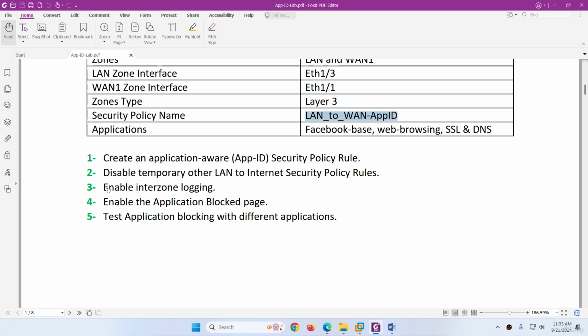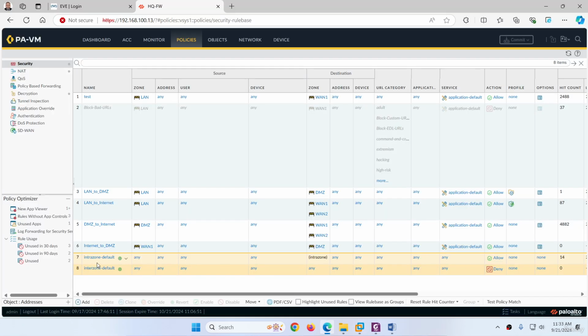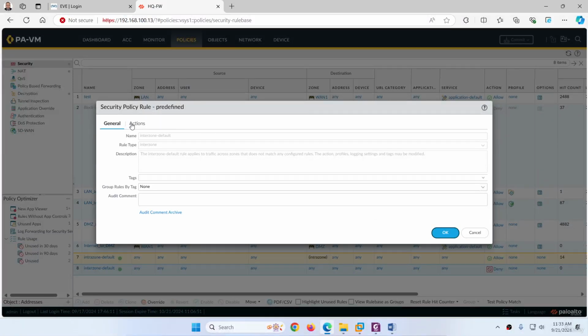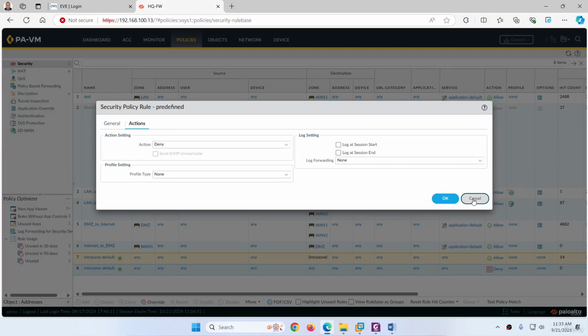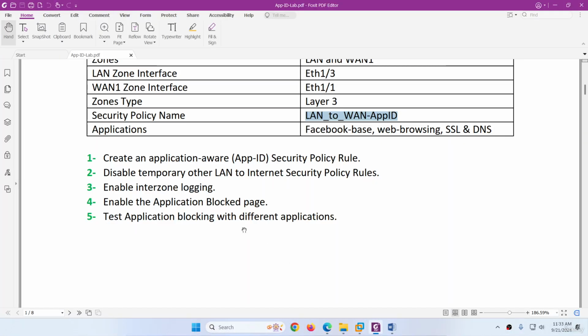What else we need to do? Enable intrazone logging. By default this logging is not enabled. You can override this one, intrazone. Just click and override, and here you can go to action and enable the logs, which is not enabled. We need to do that one. And then enable the application block page. Whenever there is any restriction, it will show you the banner. We need to enable that one.